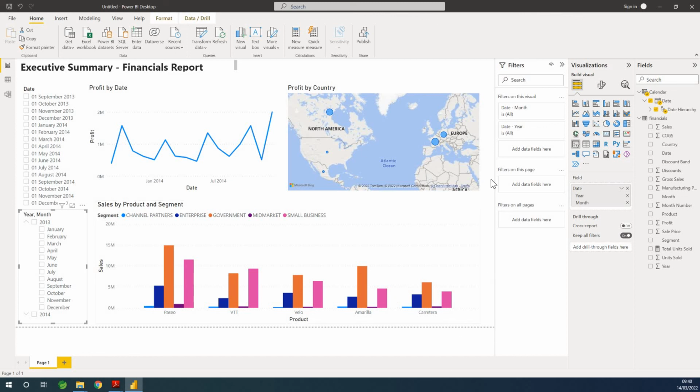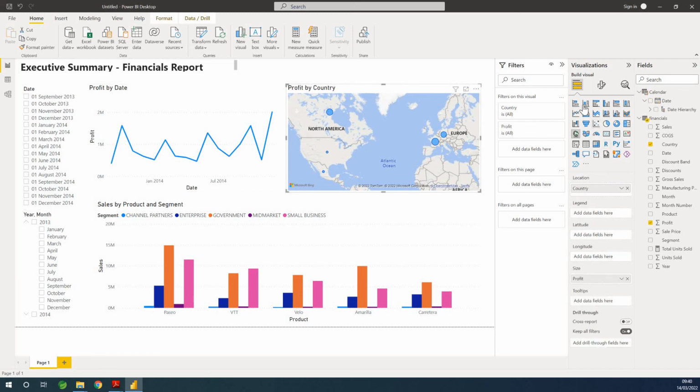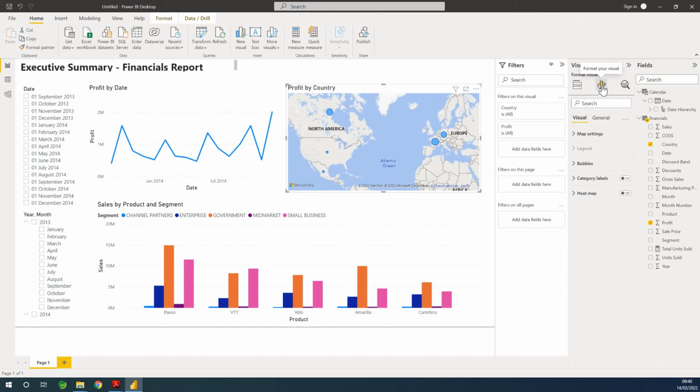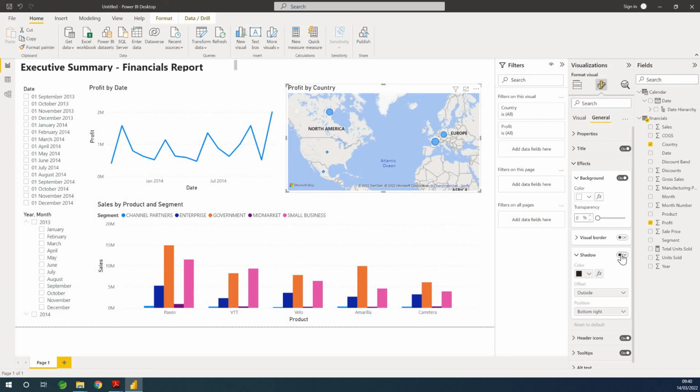So let me just show you a bit of things you can play around with to be able to make your report look good. So let's go to format this. I'm going to format this to actually add shadow behind it. So I'm going to say format my visual, and from format my visual, I'm going to go to general and go to effects and choose shadow and choose on here. When I choose on, I can say position should be center. When you say center, it kind of puts the shadow all around the graphic.